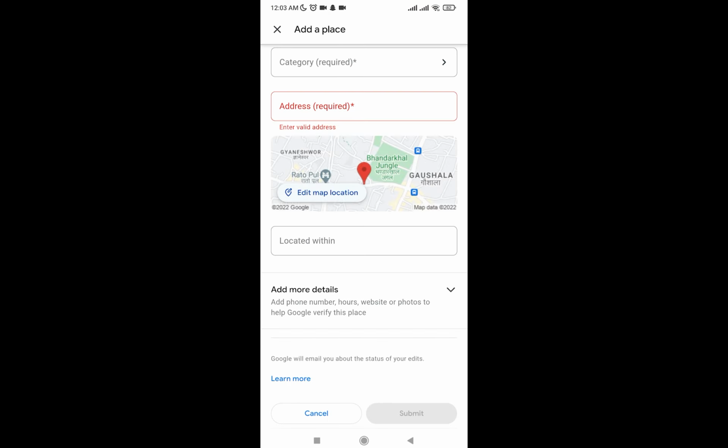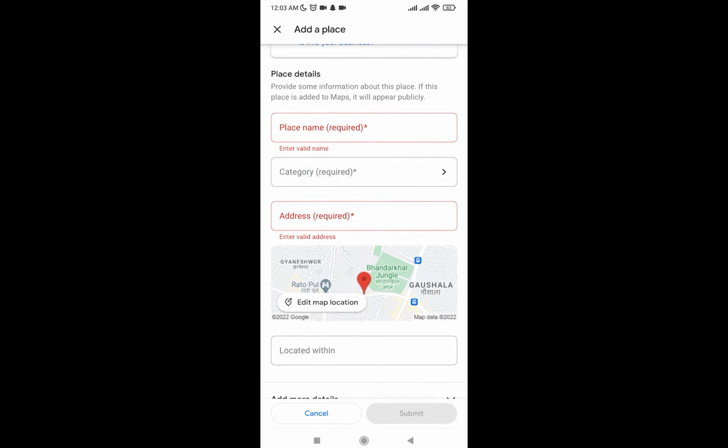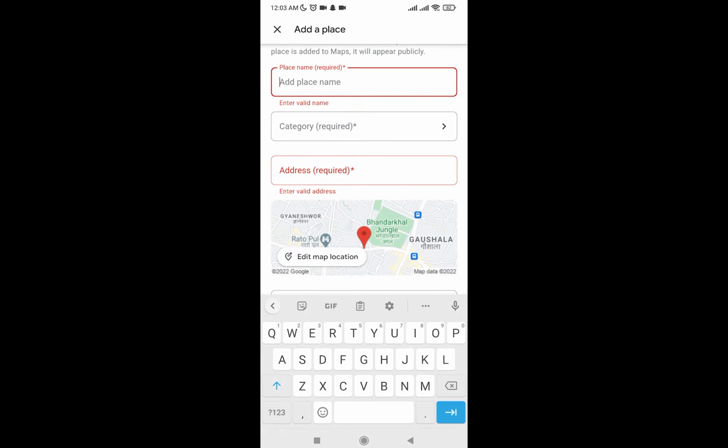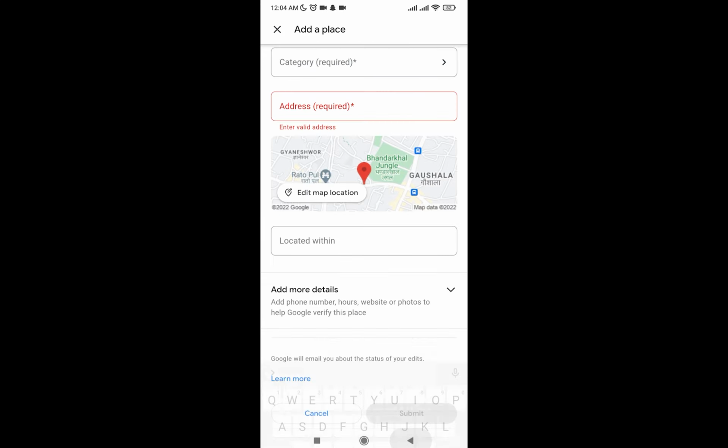And then you can simply go ahead and even choose categories like office, industrial, or residential area, or even some businesses. So once you add those, you have to add a place name, and then finally once you have done that, you can simply go ahead and tap on the submit button on the bottom right. I don't want to add any places right now, so I'm not going to do that.